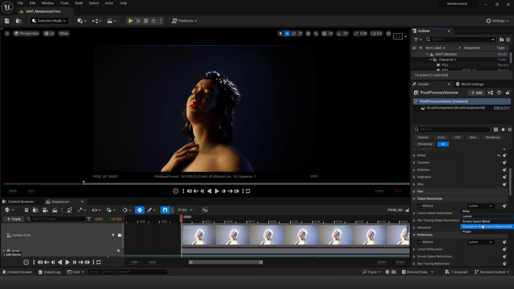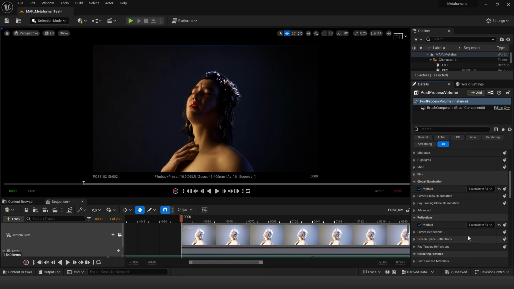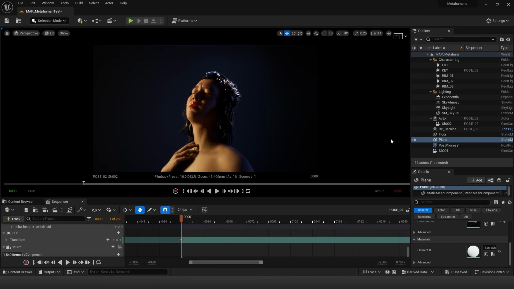You can also set it to standalone ray tracing, which mind you will not be available if you're using Unreal 5.4 or anything beyond that. And there is a substantial difference in the looks if you are using Lumen or standalone ray tracing, so you have to choose whichever suits your needs. Now with all of this out of the way, let's turn off all of our lights and go over each of them, starting with our key light.